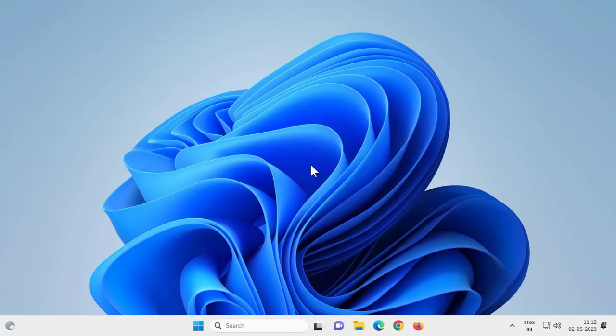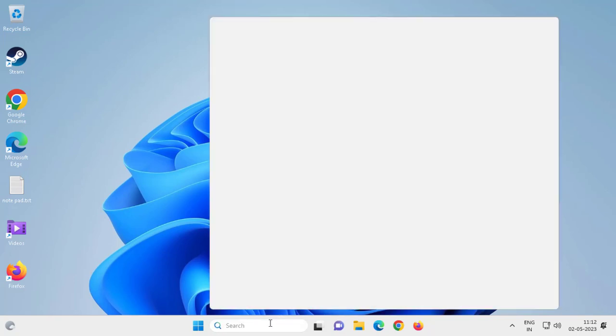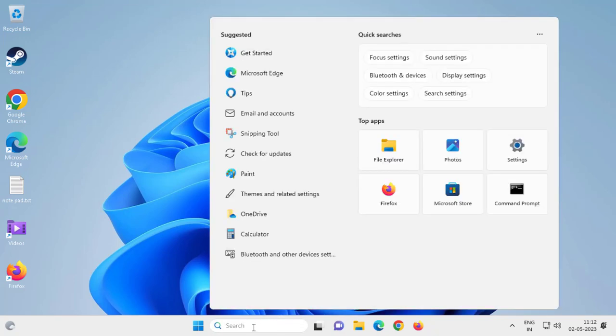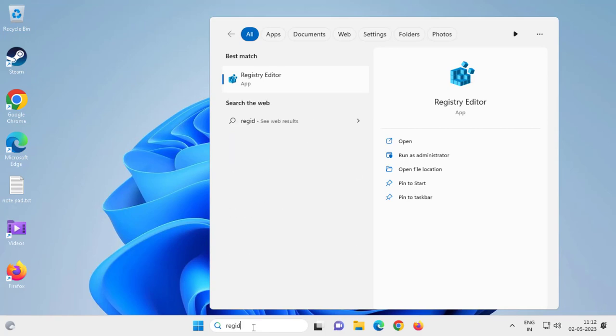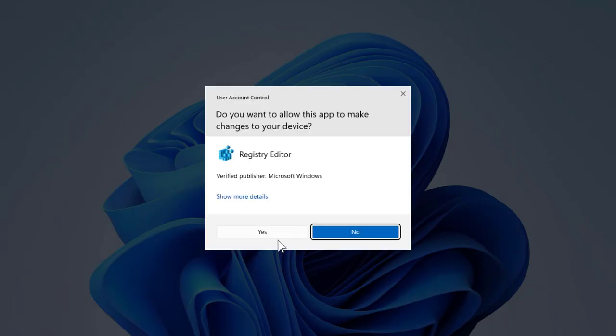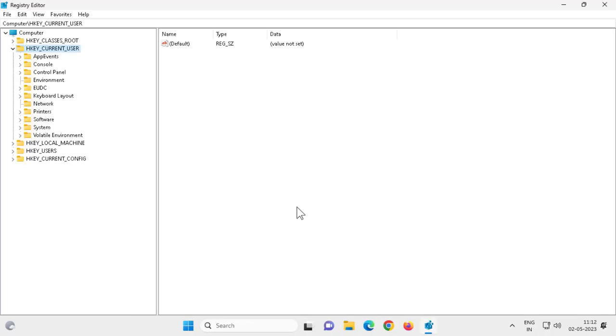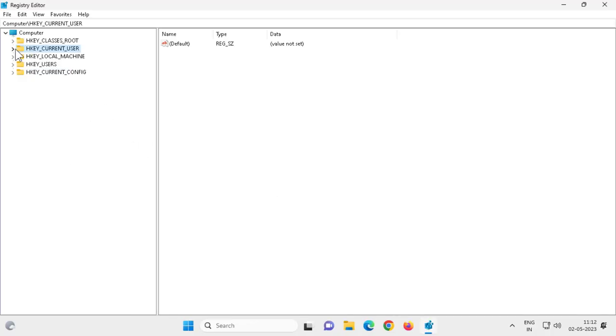If the issue still isn't fixed by this, try this as well; this is the last method. Go to the search menu and type regedit. Registry Editor opens. Run as administrator, click on it. Click yes. Now go to HKEY_LOCAL_MACHINE and expand it.